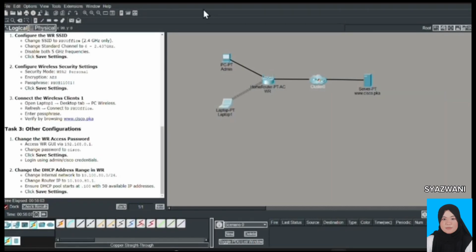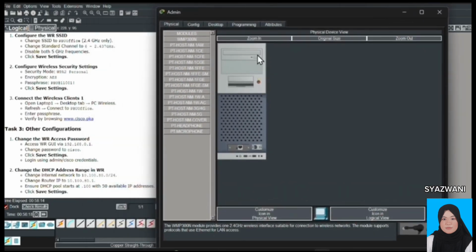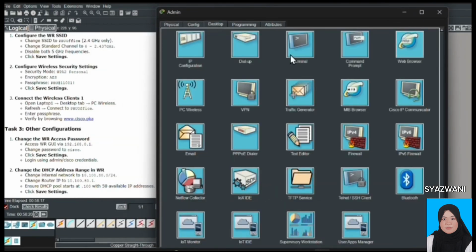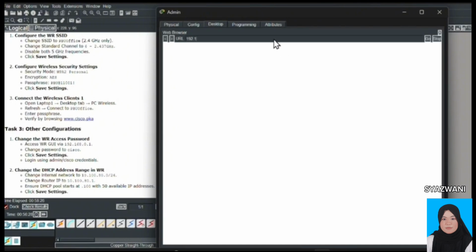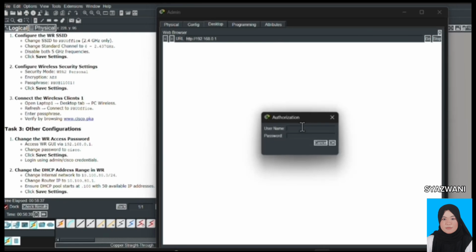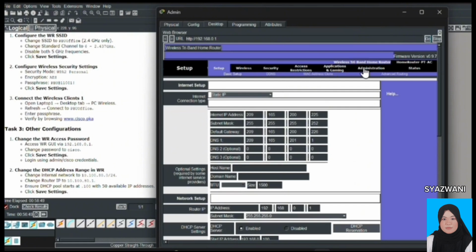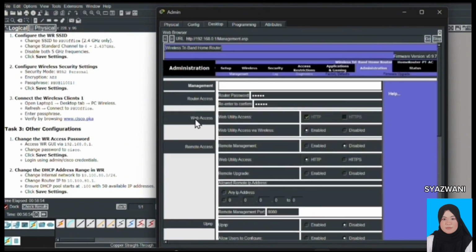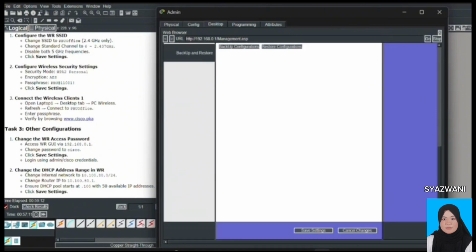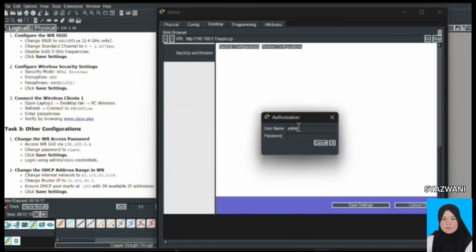Okay, at first go to PC admin. Then go to desktop, and then go to terminal, and then insert the IP address. Then insert the username and password. Go to administration, insert the router password and re-enter to confirm. Save settings, then insert the username and password.